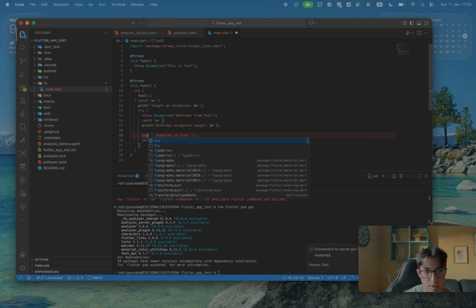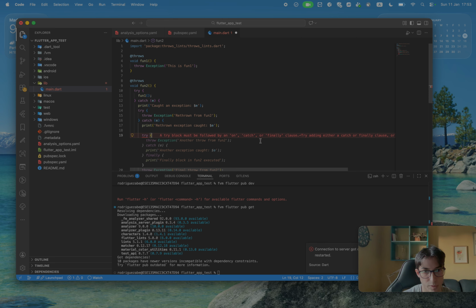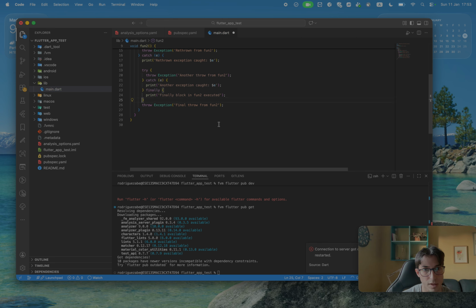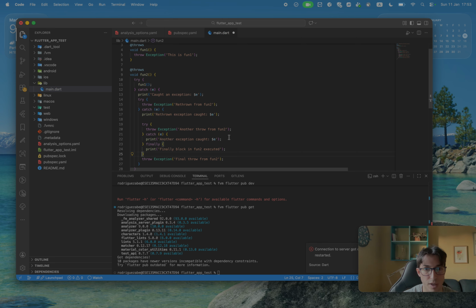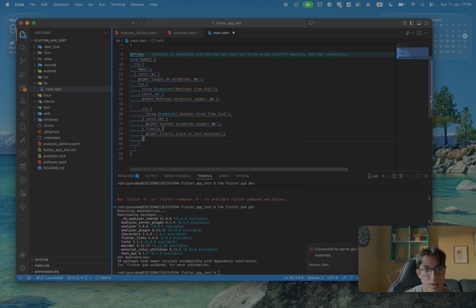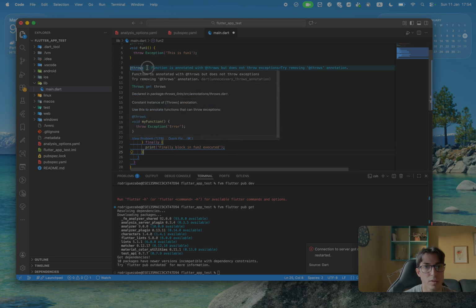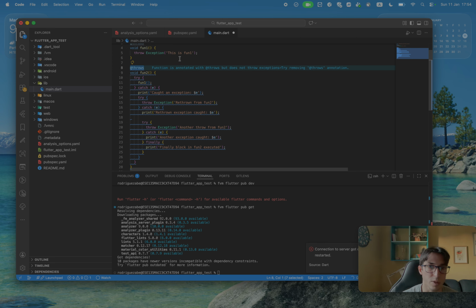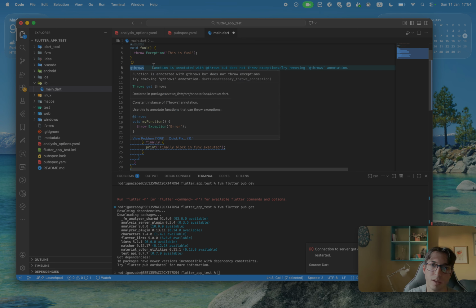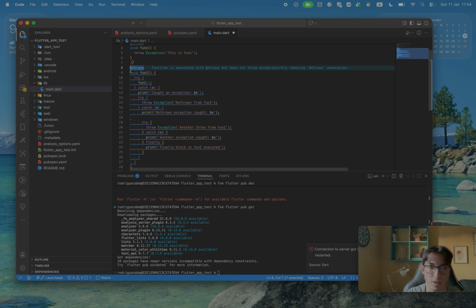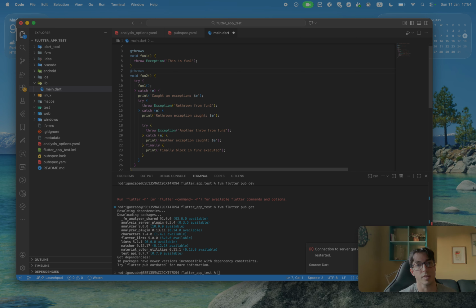And in this case, it's the same. I don't want to repeat exactly the same thing, so let's just autocomplete this with AI, and that's it, right? Yeah, you can see we remove this one. Since everything is being handled properly, we can just remove the throws keyword because we also have a lint for that, which is telling you function is annotated with throws but does not throw exceptions. Try removing the throws annotation. We remove it, and yeah, that's it.